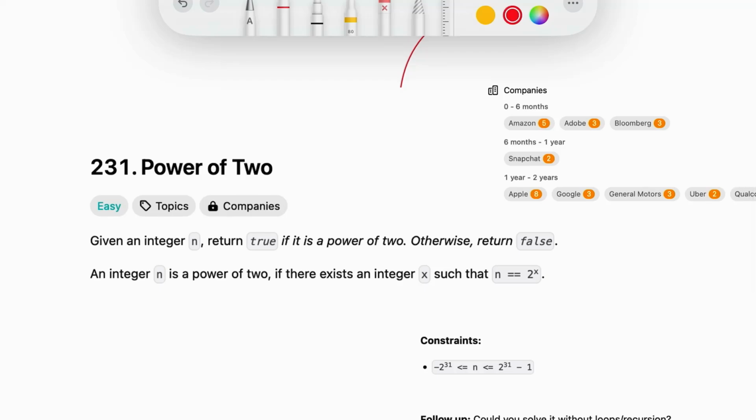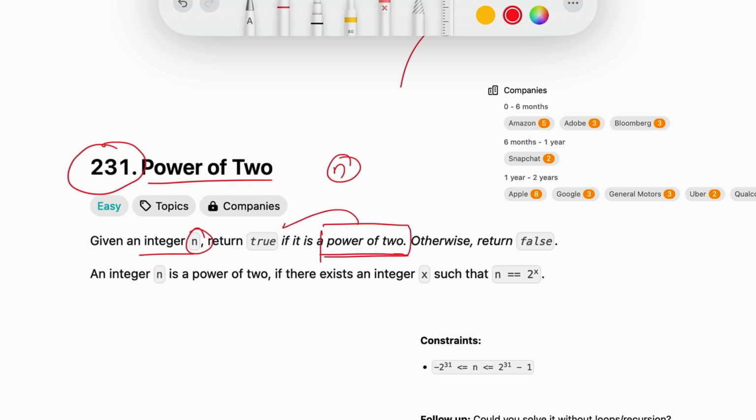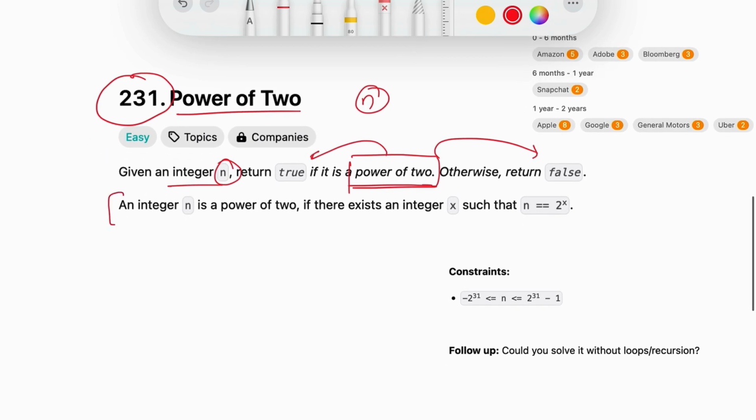Hey everyone, today we'll be solving LeetCode problem number 231, Power of 2. In this problem, we will be given an integer n and we have to check whether it is a power of 2 or not. If it's a power of 2, we return true, otherwise we return false. They have also given the definition.